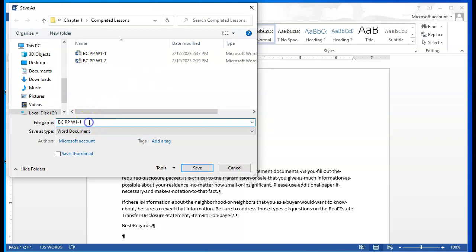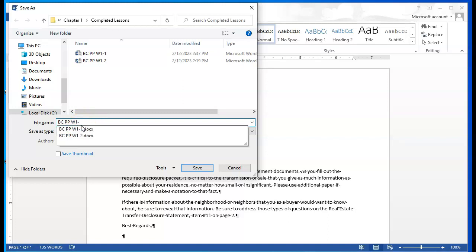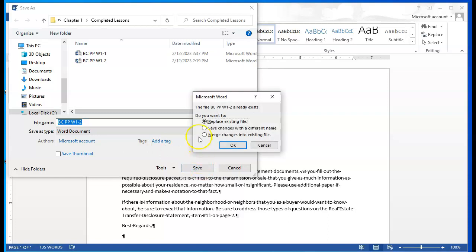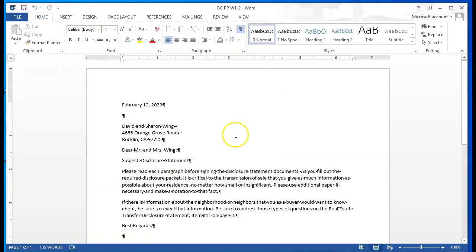And I'm going to save it as 1-2. So I just click down here next to it, and my cursor is flashing right next to the 1, and I'm going to backspace and change that to a 2, and then click on Save. And now I already had a 1-2 because I had named it wrong in the first video. So what I'm going to do is replace the existing 1-2 file. So I just click OK, and you can see up here at the top BC PPW 1-2. So now I can make some changes to this.